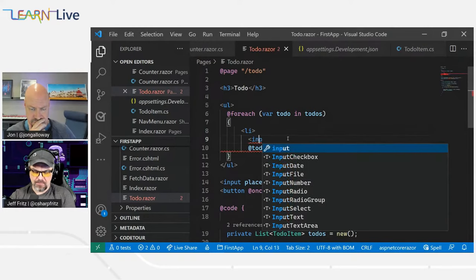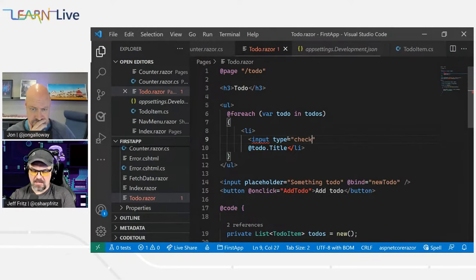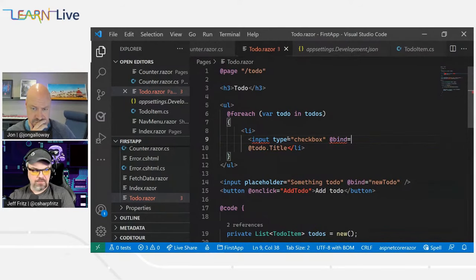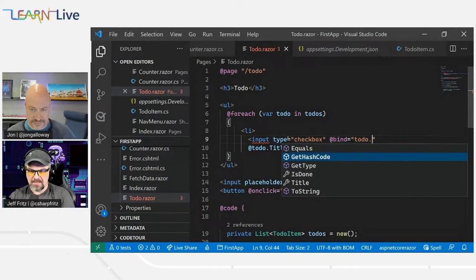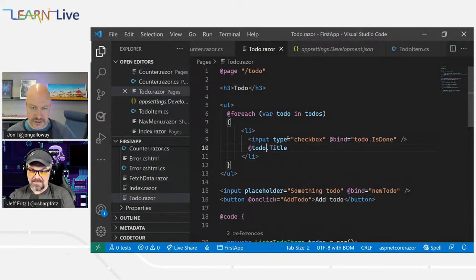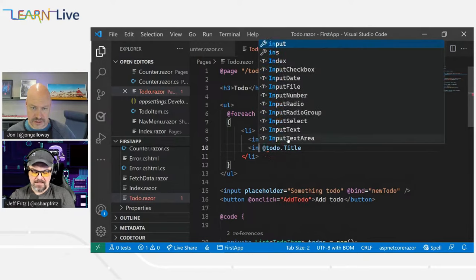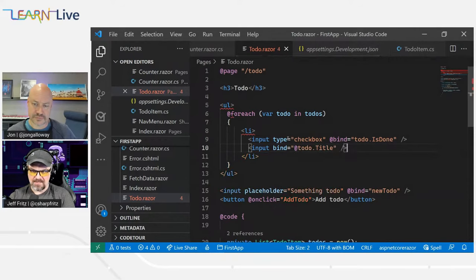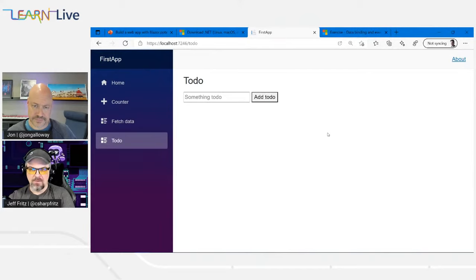So let's put in a checkbox here, input type checkbox. And this time I'm going to at bind to the to-do item here. I'm going to bind to the isDone field. And that's all there is to it, to building the input for that. Let me give you a text box for the title there. And I forgot the at in front of that, so it knows that that's a C-sharp binding. Done. Head back over here.